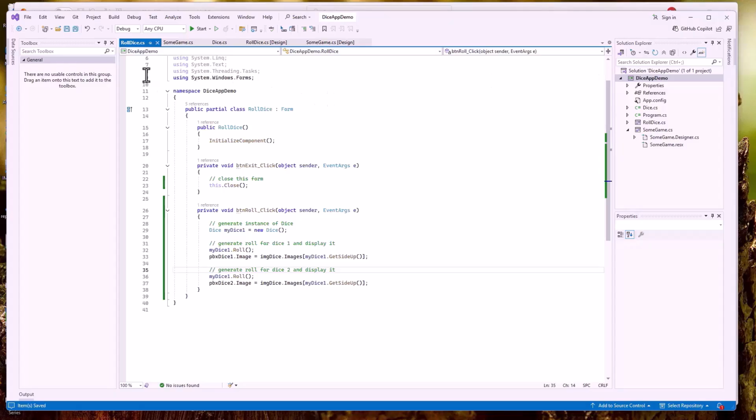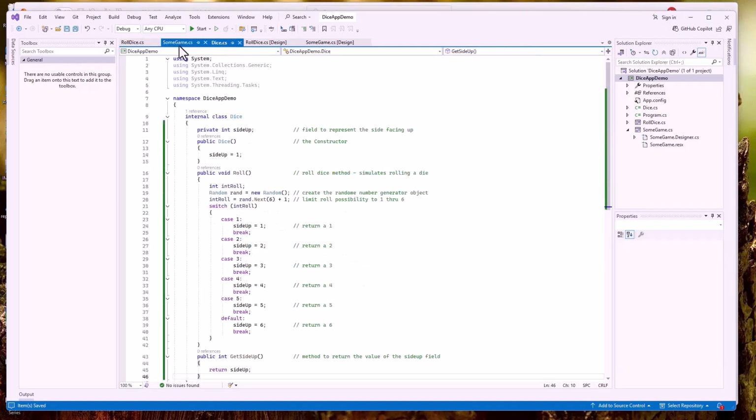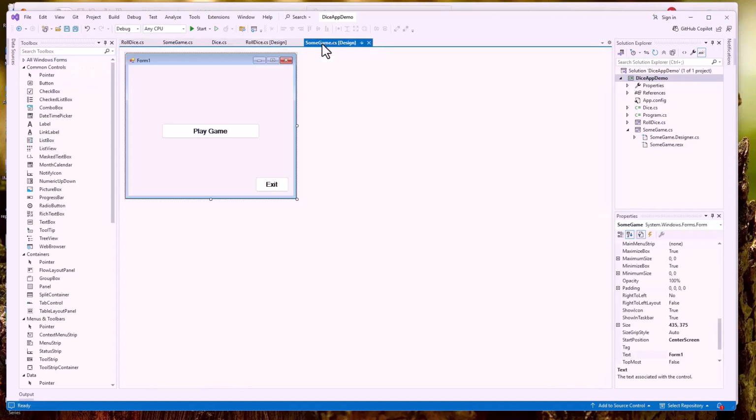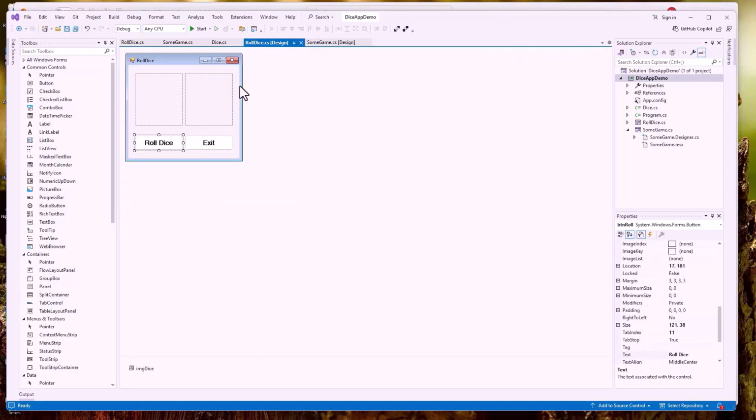And what we end up with is our class, our some games box, and some kind of game could be in here where we'd actually use, and we have a roll dice routine that's going to be popped up right inside there. And that's the extent of it. That's all we need to do.